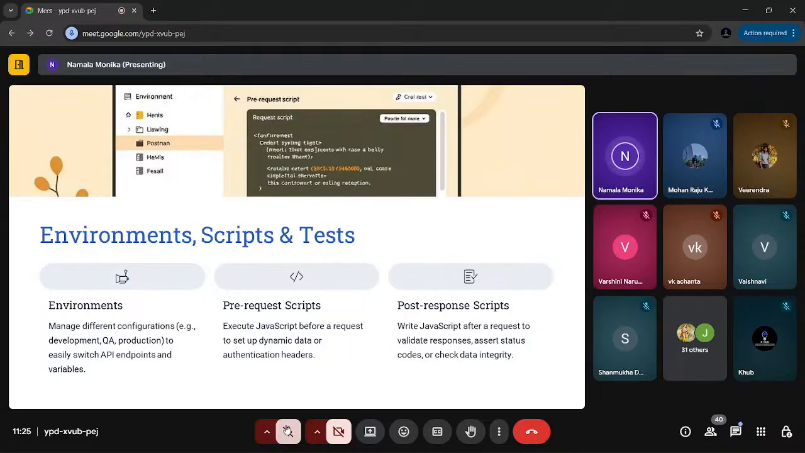In environments also, we have local, global, collection level, variable level, different kinds of environments. In Postman, I think nobody is aware of scripts, but in Postman we also have scripts. We have two scripts: one is pre-script and another one is post-script.